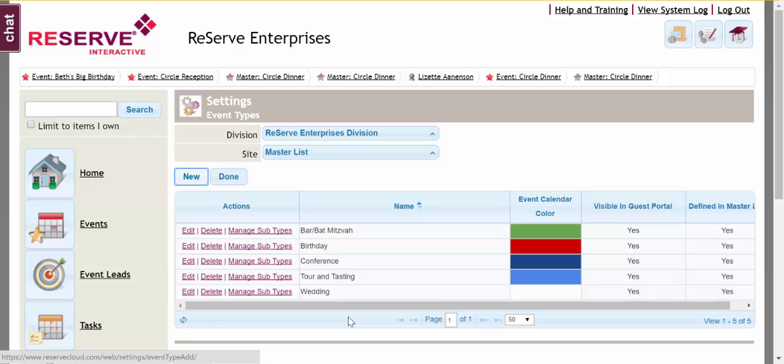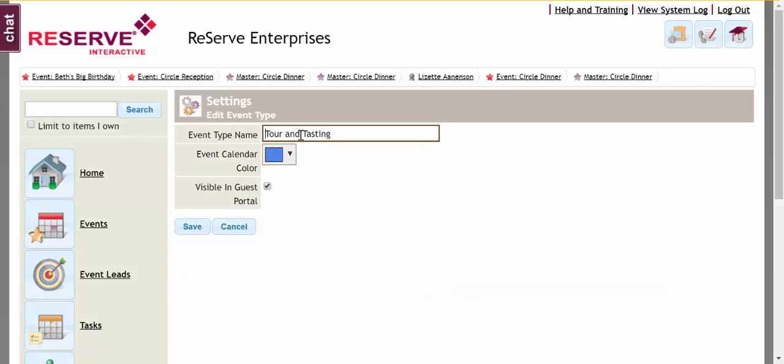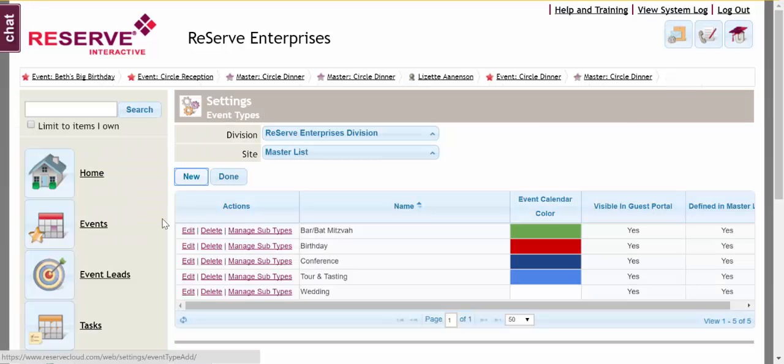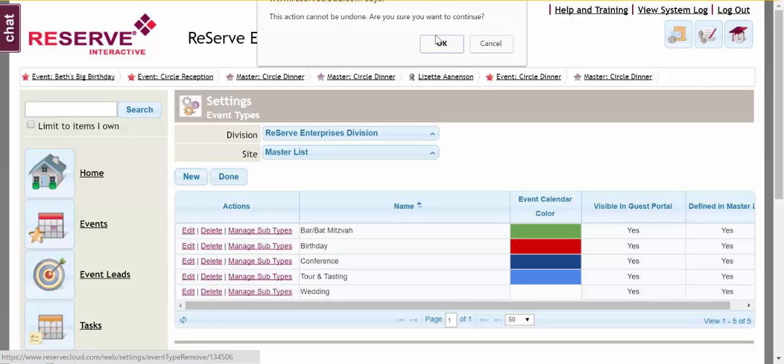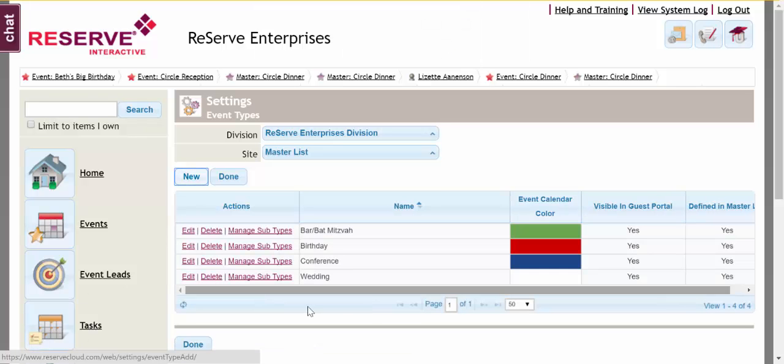We can also edit existing event types simply by clicking on the edit link to the left. And let's just say I wanted to replace that and with the and sign, and I'll save that. Lastly, we can also remove or delete an event type that's no longer needed. Simply by clicking on the delete link, that event type is now deleted.